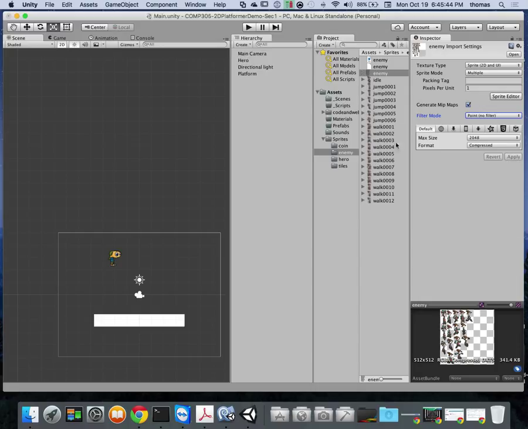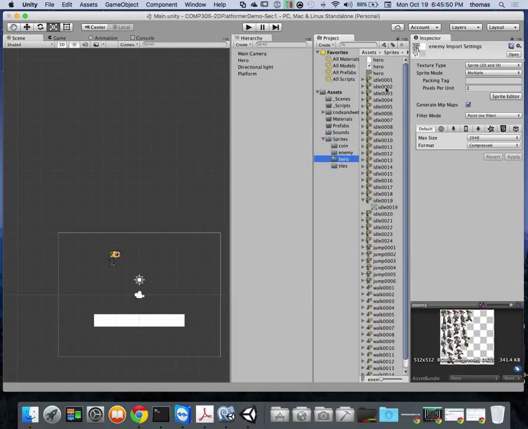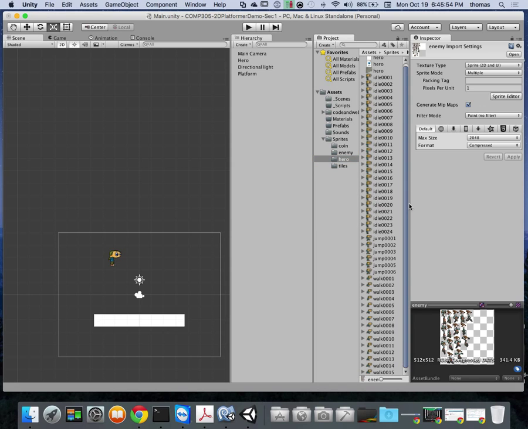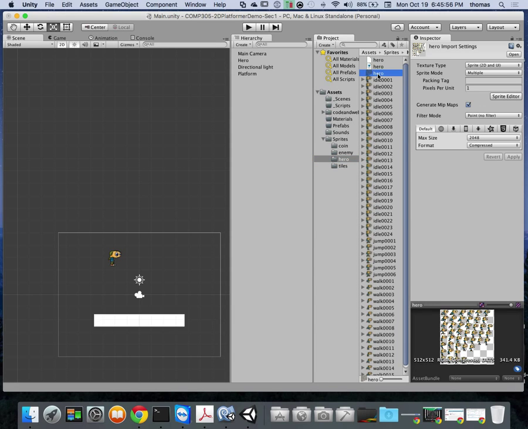That's for my enemy. I got my hero, my enemy, my coin, I just did, sorry, and my hero. Might as well do that one. Here's my hero. You notice there's lots and lots of sprites. I've kind of got it separated, but I also have a hero sprite sheet, and I want sprite mode multiple, and my pixels per unit, right, is 1. This is good, and it's already point filter.